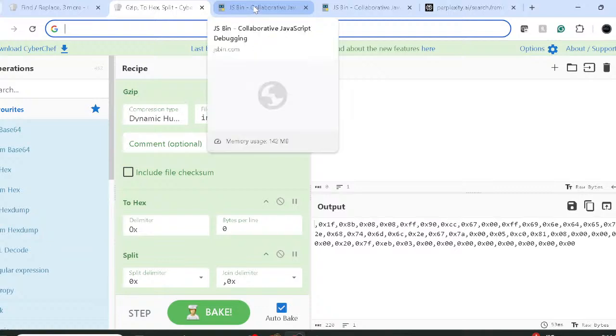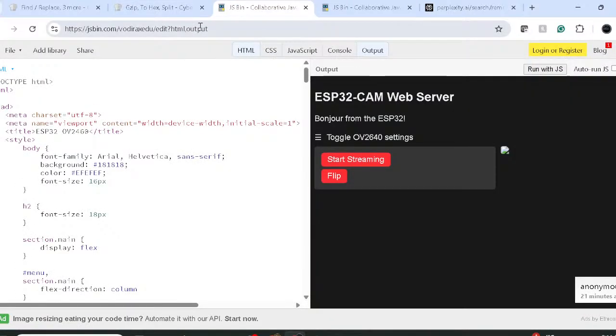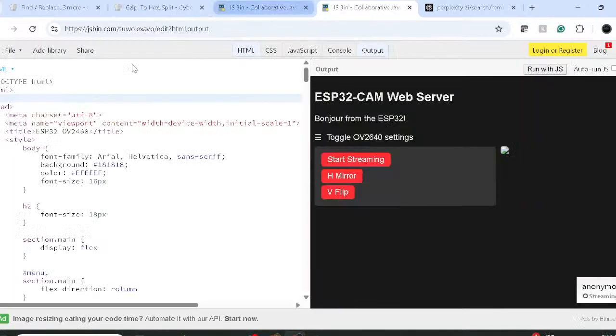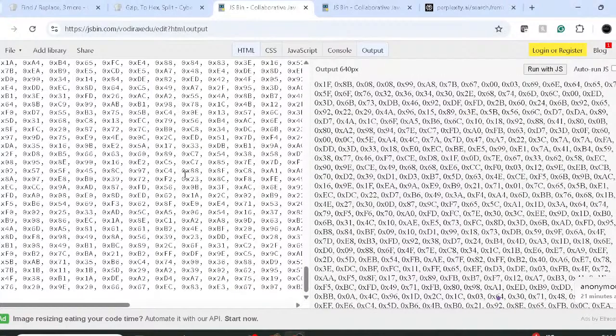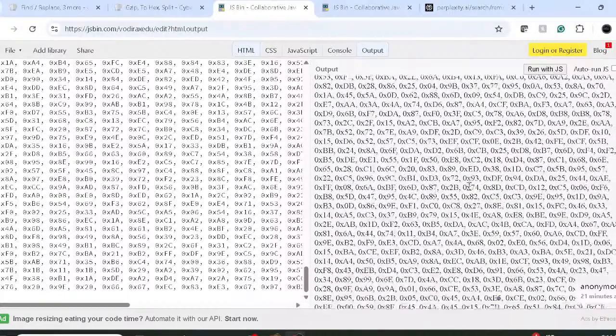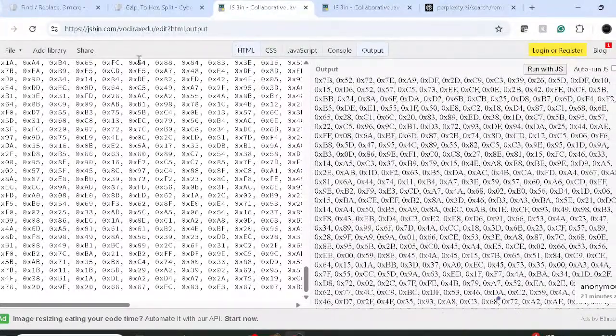So this is JSBin. This is what it's going to look like. So let me just paste that code here. That hex code, I paste it here, and it's just gibberish on the other side. Really no difference between the two.